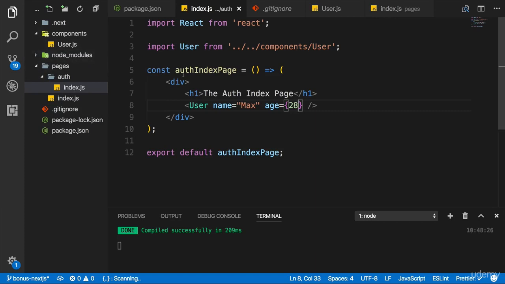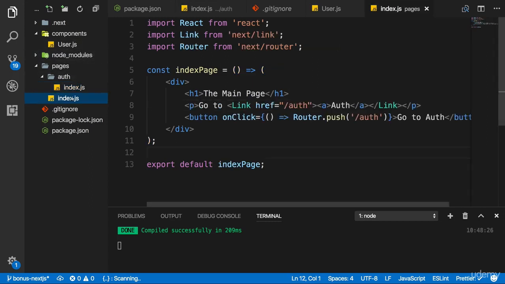We only use that in the auth index.js file, so we only load the code for it if we navigate to that page. If we spend our entire time on the main index.js page, where we don't use the user component, we would never load the code for this either.